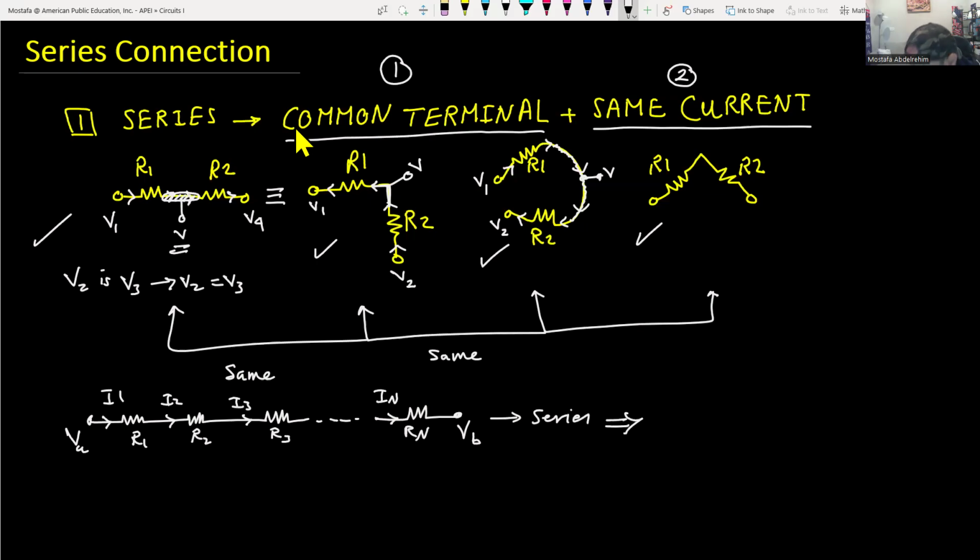So the first rule here: I1 equals I2 equals I3 equals In. Actually, you can just call them I, going through R1, I going through R2, until I going through Rn. That's the first rule.